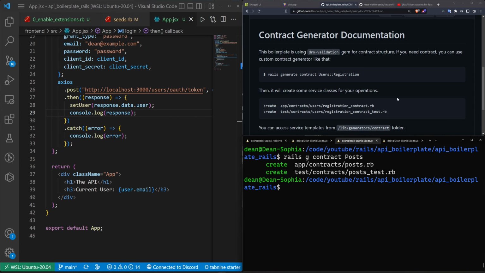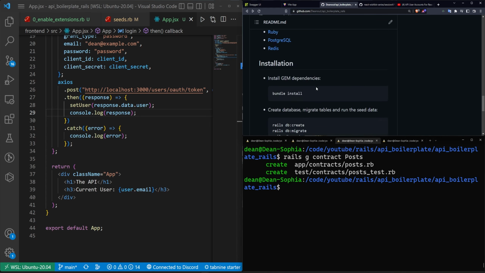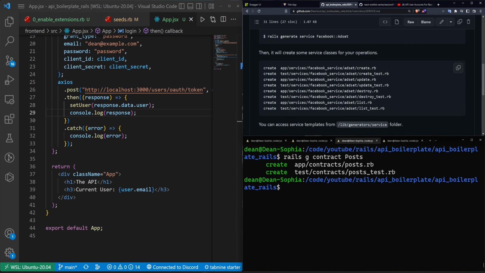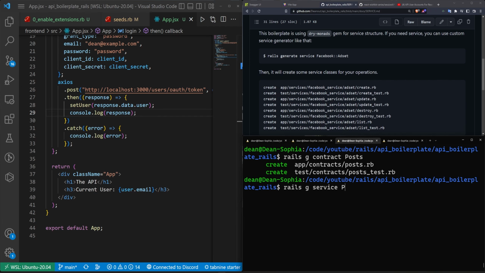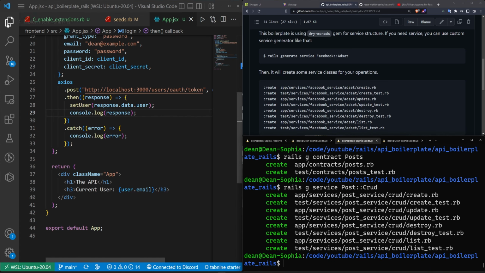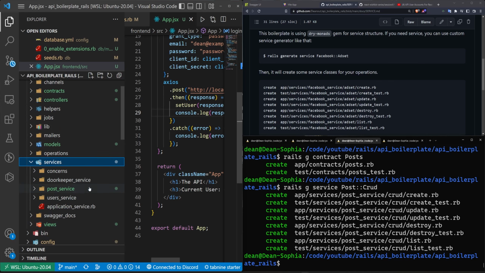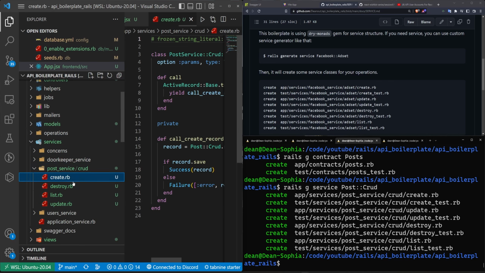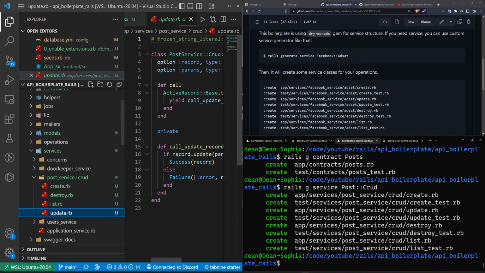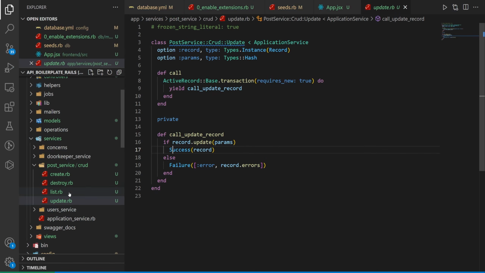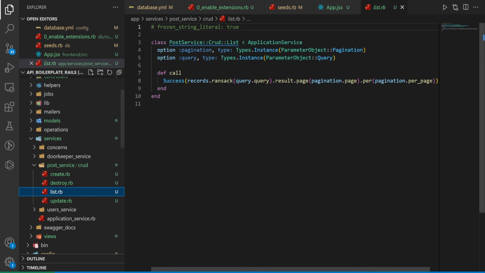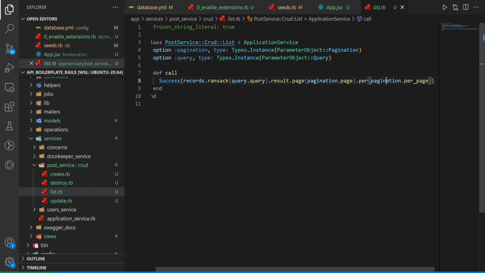And then you could do, what was the other one? The services. If I come up here to the service generator, you could do a rails g service post, I don't know, CRUD maybe, if you wanted to call it that. That would create your CRUD service. We could then come into our Explorer, our app, and our services. We can see our post service has the CRUD, which has the create, destroy, list, and update inside of it, where all of these things are done for you. The list even includes a Ransack query already being handled for you with pagination included.